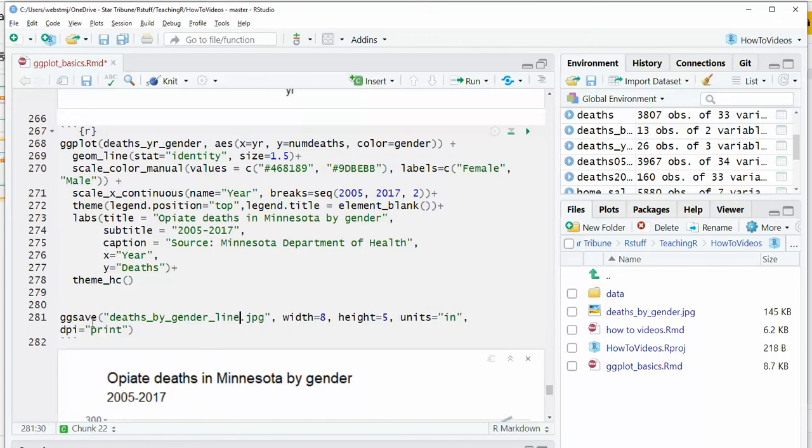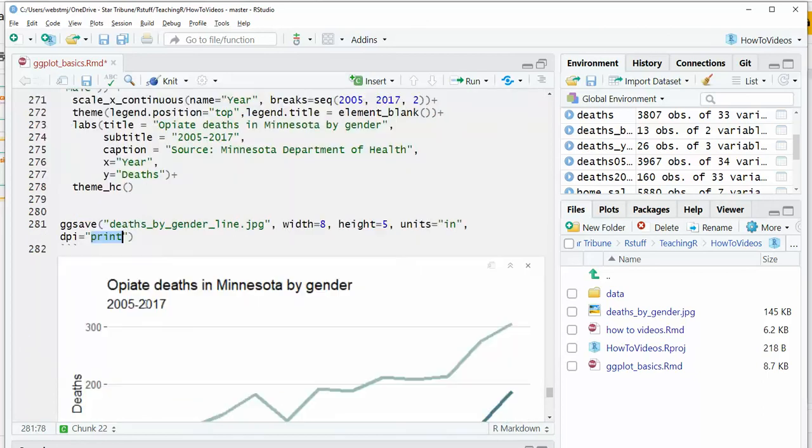you can use this little code here, ggsave. You tell it the name of the file you want to create. If you want to put it in a different directory, you could put that right here, for example. I'm not going to put mine in a different directory. And then you can set the width, the height, if you want it in particular units. I put mine the DPI equal to print, which is kind of a print quality.